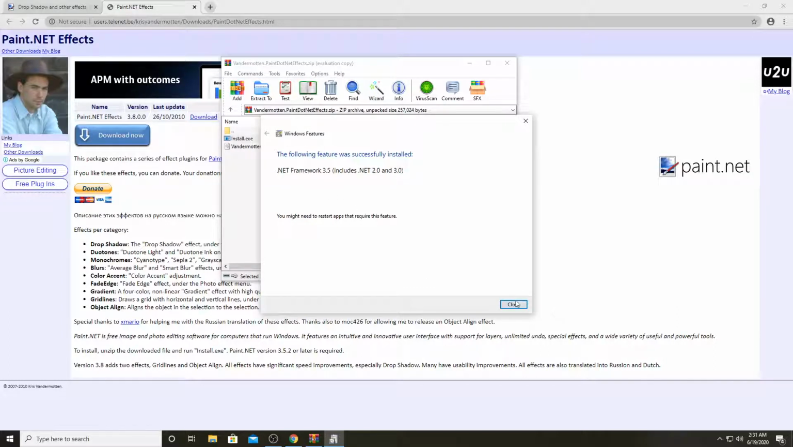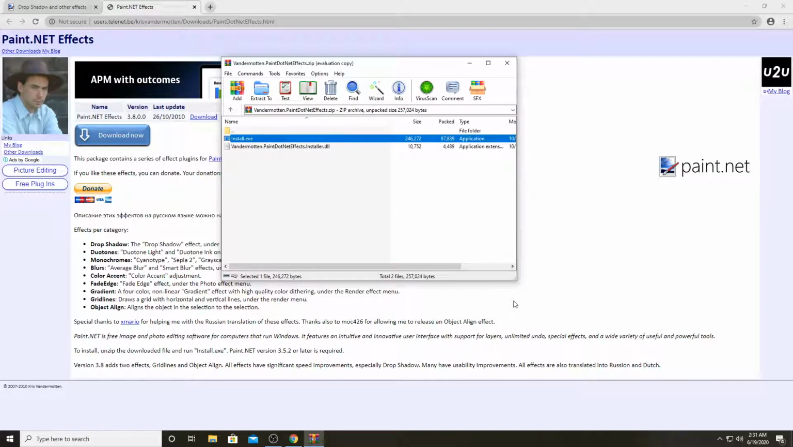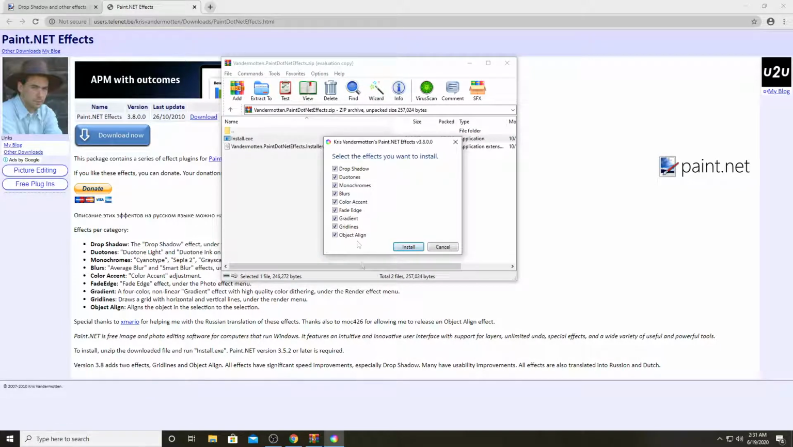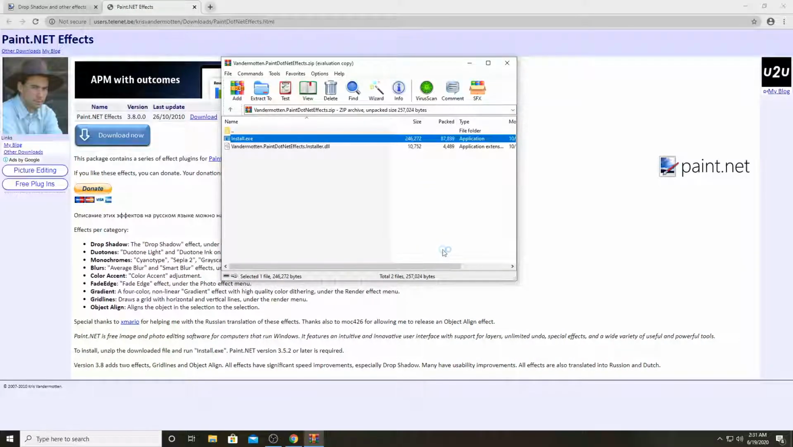Okay guys, you can see the .NET framework has already installed. Double click on it again and it will bring up this. If it didn't bring up the .NET framework installer, you don't have to worry. That was brought up here since my PC does not have it installed. If it doesn't show on your PC, that means you have .NET framework installed already. Check everything, click on install, and click on close.